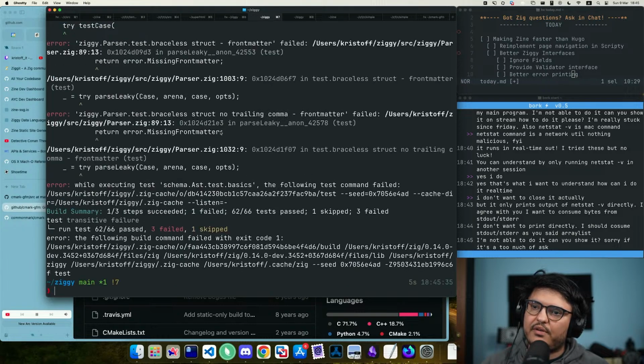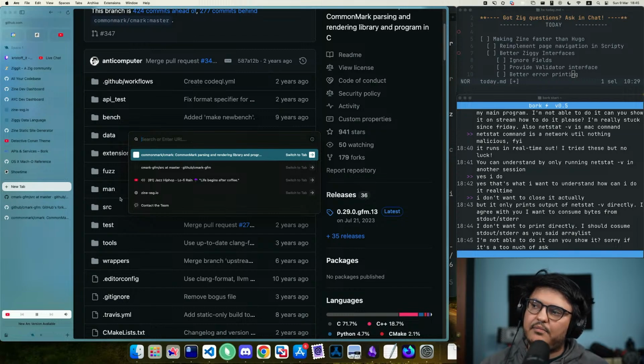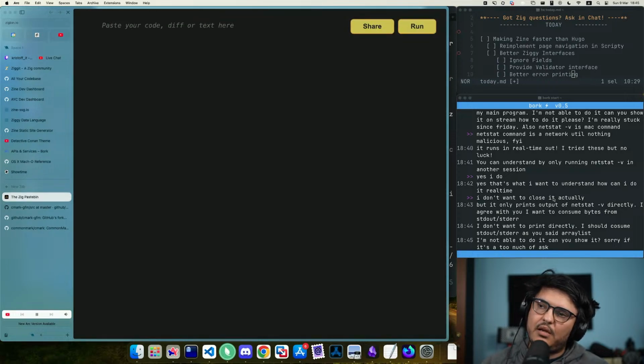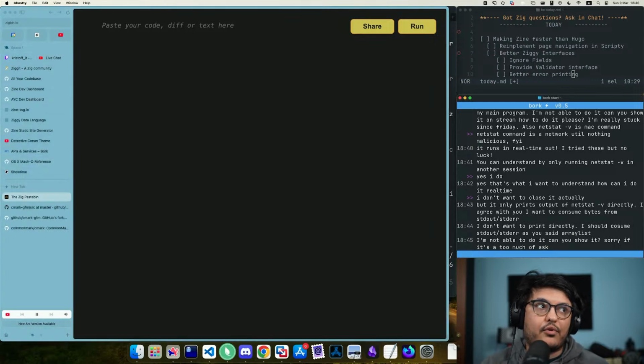I'm unable to do it. Can you show it? Sorry if it's too much to ask. It's not too much, but here's what I would counter ask you. Try doing it, see how far you get, and then put your code in zigbin.io. Share with me your program. I will take a look, point out obvious wrong things that I see right away. If I don't see anything obviously wrong, I will try to run it myself, and then I will modify it and make it work. I'm not going to stay live for long today, so you might want to, I don't know, maybe wait for the next stream.